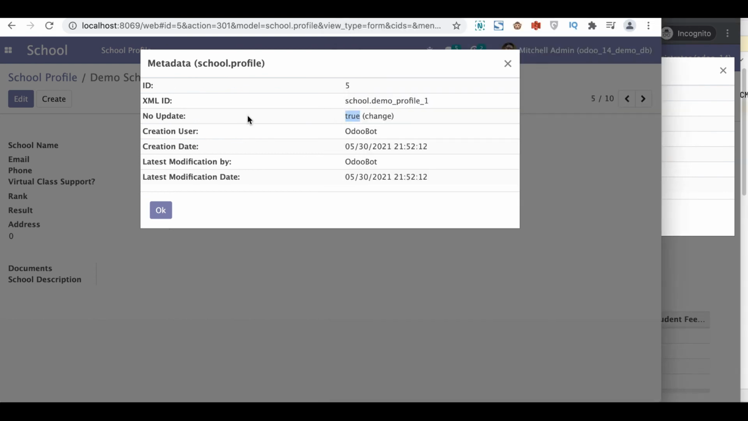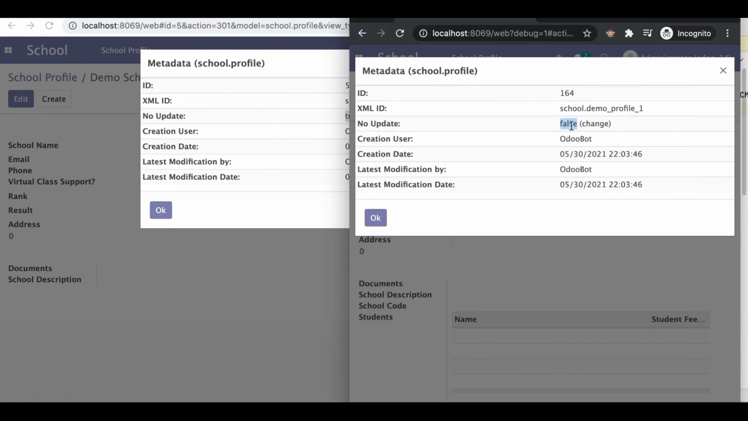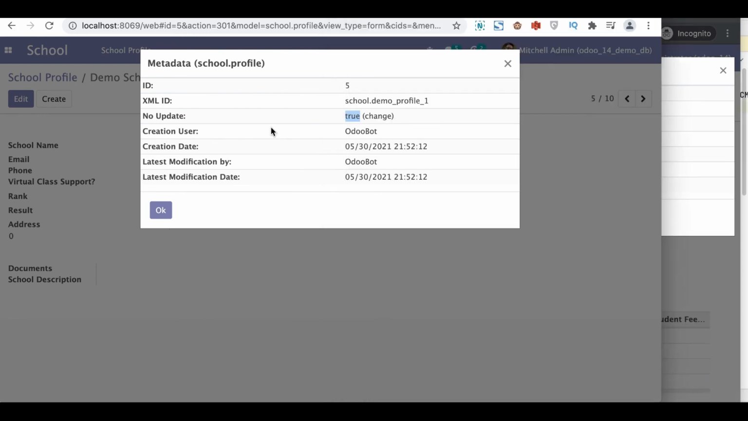In the demo database, in the demo key, whatever you mention, it's updated as no update true, and here in the database, in the data key, whatever XML file you mention, if you didn't add the no update attribute as 1, then by default it's false. So that's the main difference in these two databases. So I hope you understood the main difference between actual data versus the demo data, what is the purpose of this demo data and why we need to use it.